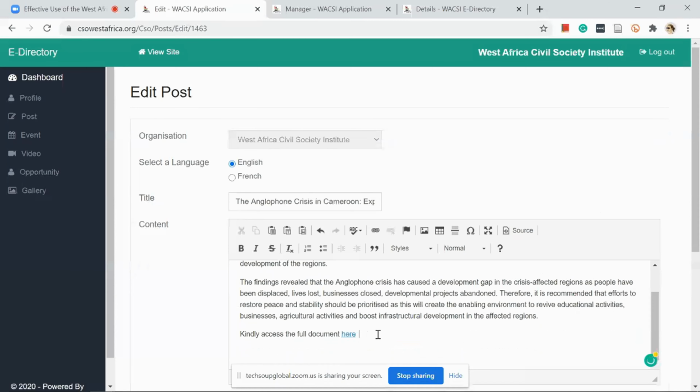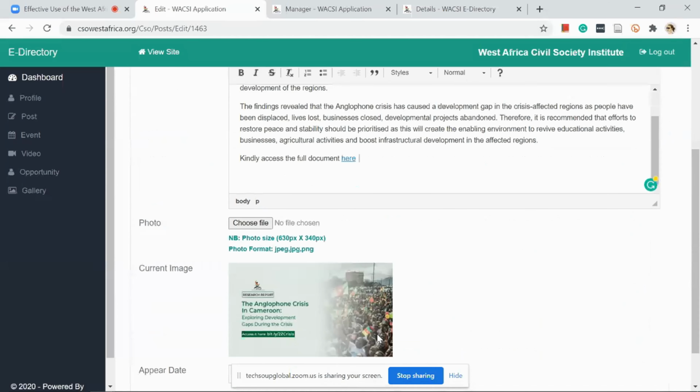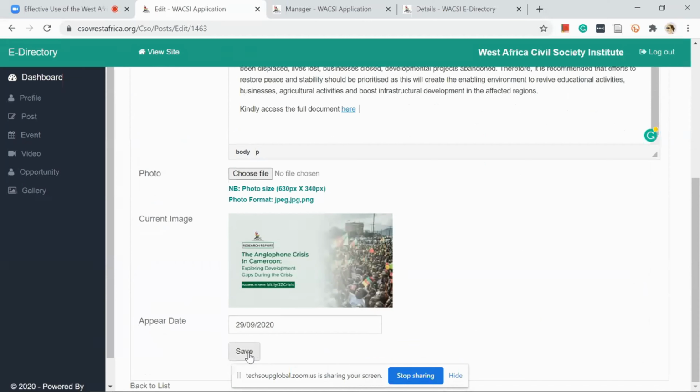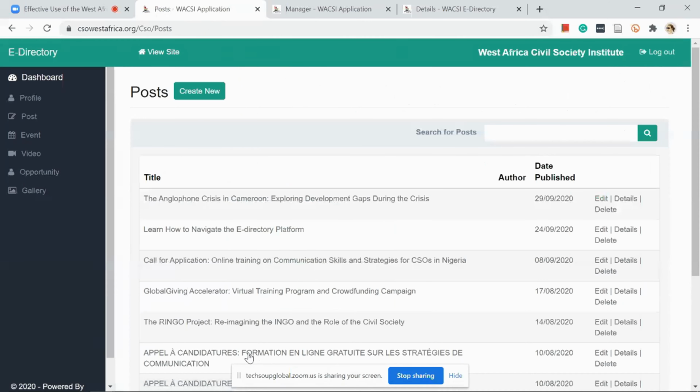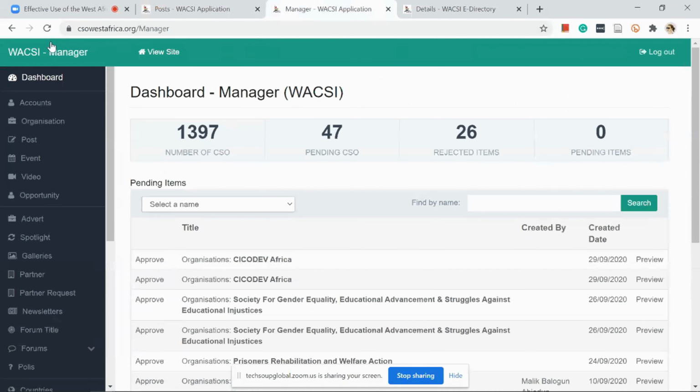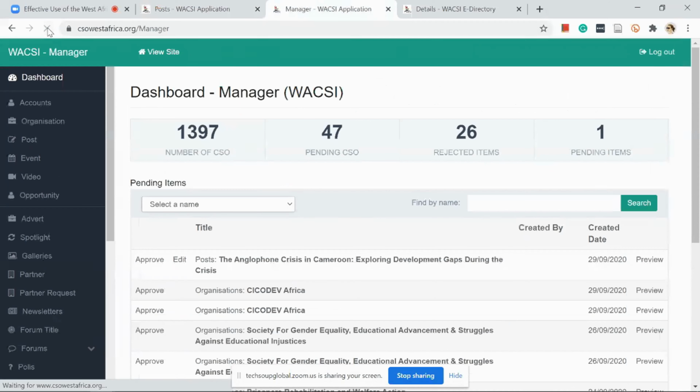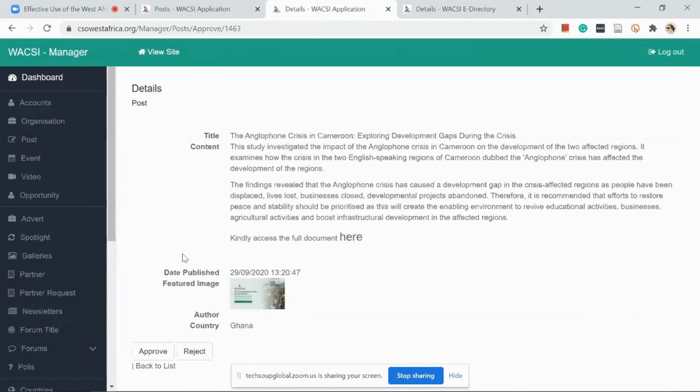So I'll delete one, and after I delete that one, I have to save again. So I will save. And anytime you make any changes, it will come back to the manager's platform for them to reapprove again. So I will reapprove it from here.